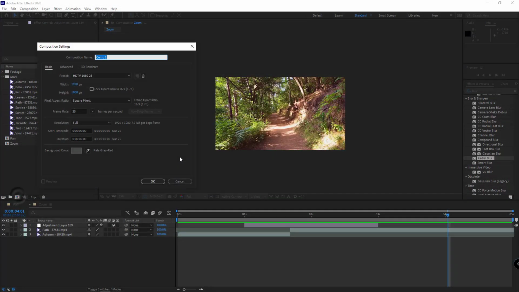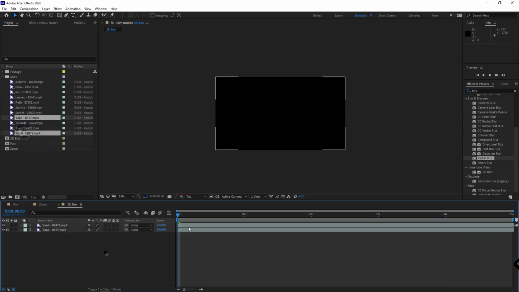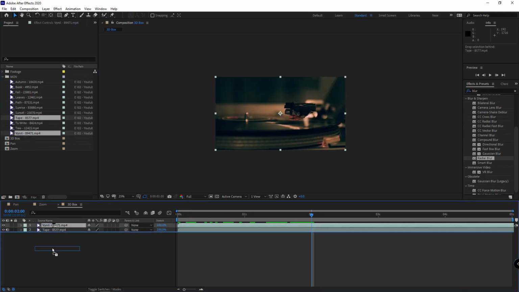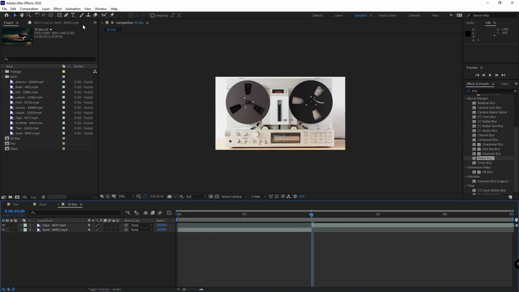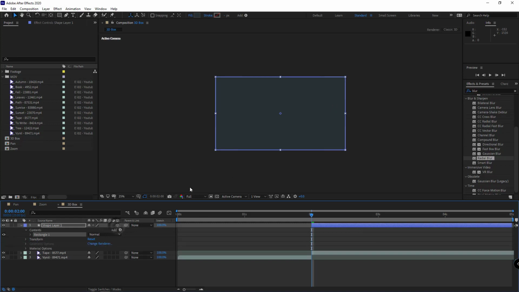I create a new composition and name it 3D box. Import the footages. First, I double-click on the rectangle tool to create a comp-sized shape. I'll set the beginning of the layer here, make it 3D, set its anchor point in the bottom part of the shape.